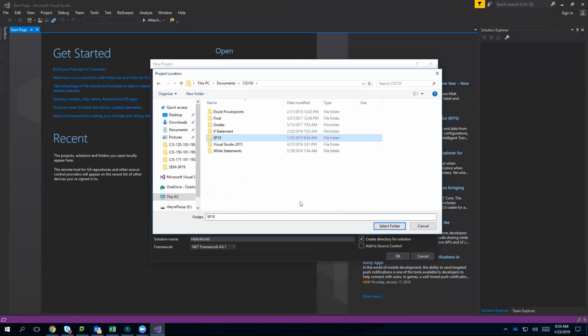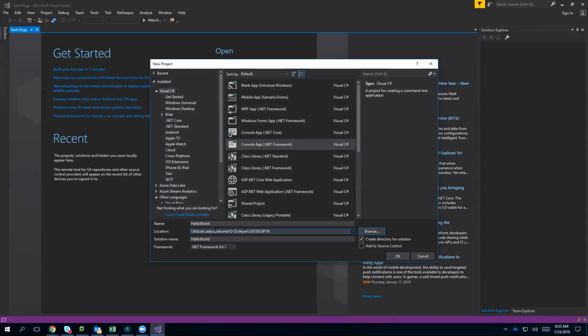Now notice that because Visual Studio is going to create a whole folder, it's wanting you to select a folder here, not an individual file. So now that I've got my Spring 19 folder created, I can choose Select Folder, and that should update that location in that project creation.